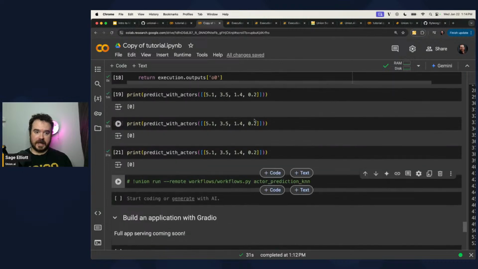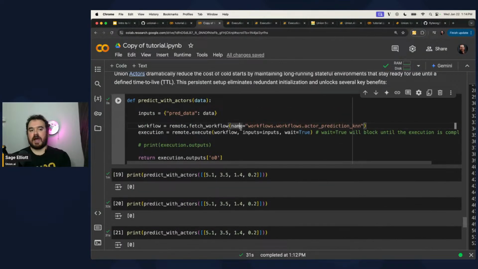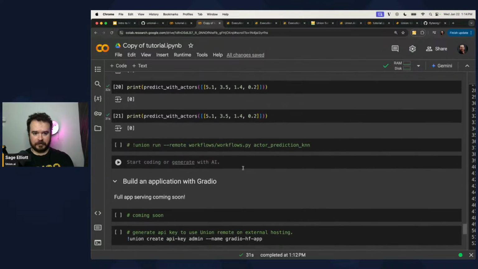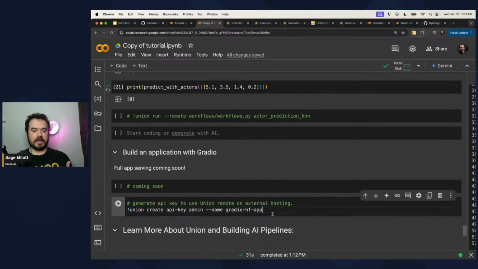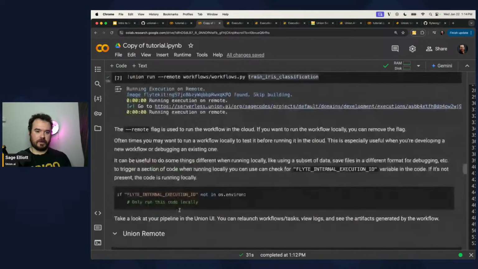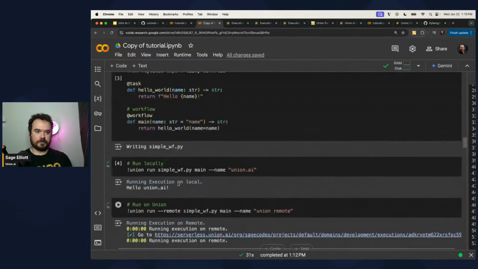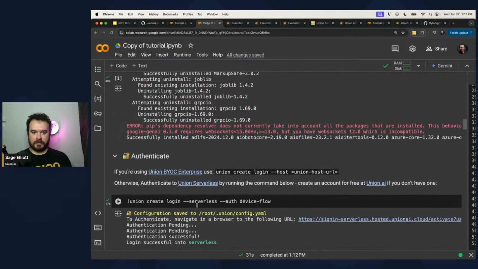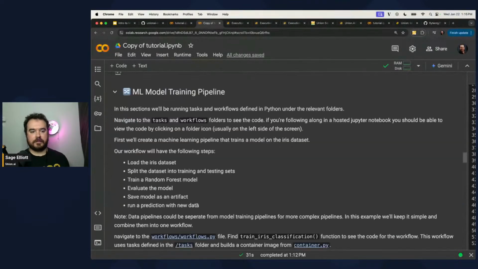If you did want to take what we did with actors here, you could wrap this in a Gradio app and put it on a Hugging Face space and have a callable workflow, which would be cool. I've actually done that before. If you do that, you need to get a Union API key. You don't have to run this right now, but I just want to mention this is how you can get it. So instead of authorizing like we did in our notebook with the Union create login, you can get an API key and then have other apps authorized that way as well.